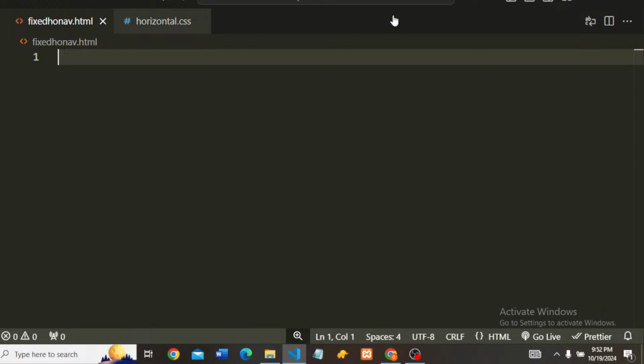In this section, you're going to be creating a fixed navigation bar using HTML and CSS.